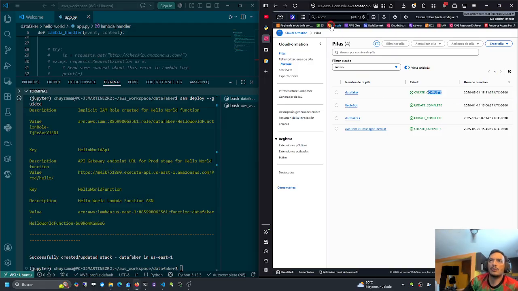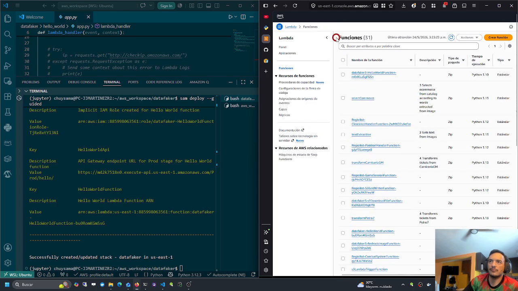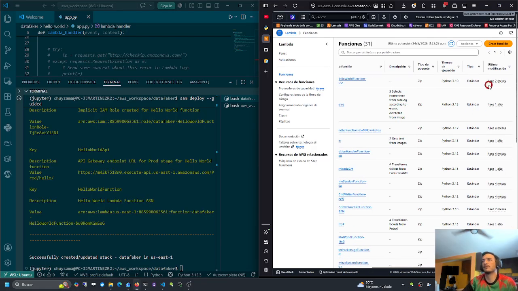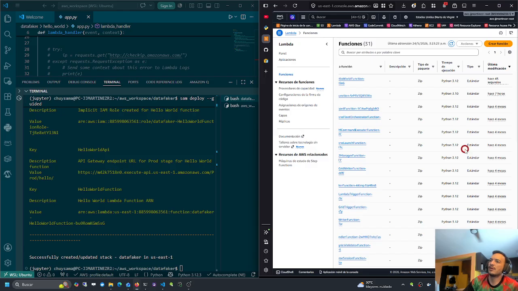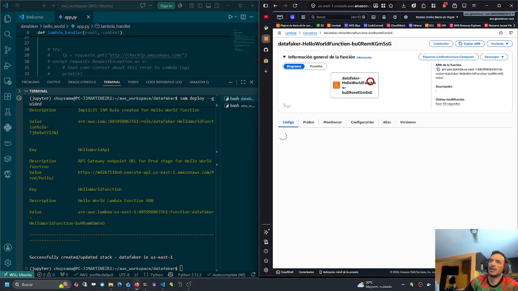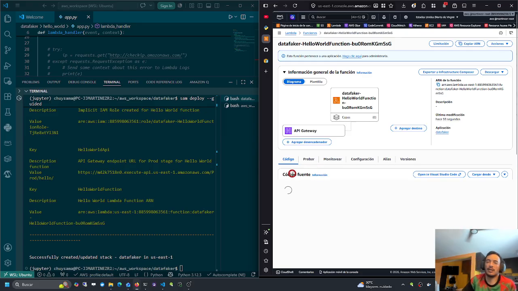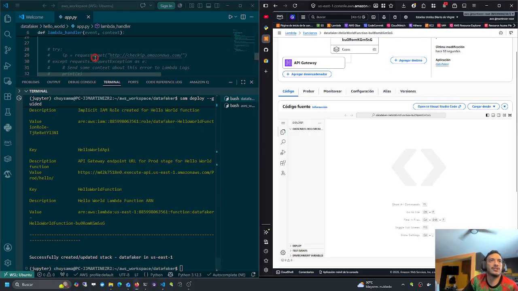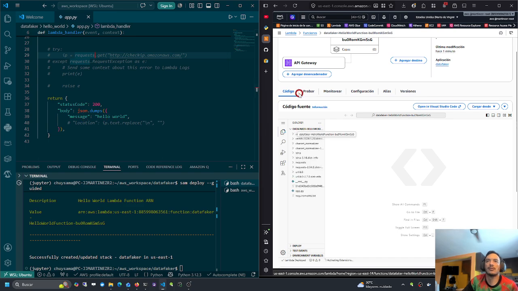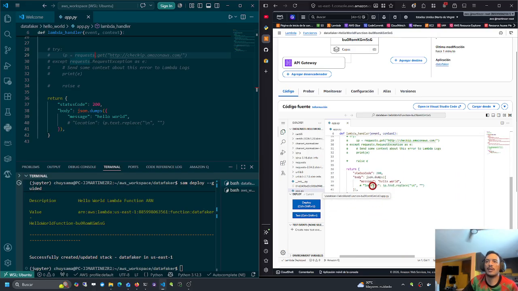And if I go to Lambda functions and filter, here I have lots of functions deployed from before. You should only see one. This is the only function that you have deployed. You can see here deployed 45 seconds ago, last modification 45 seconds ago. Name of the function, data faker, hello world function. And if I click on it and then inspect the source code, I should see that it's the same code that I'm going to have here. Hello world. So here we have hello world.